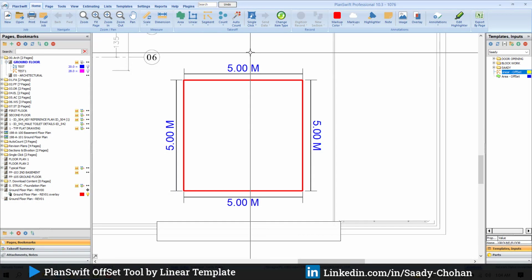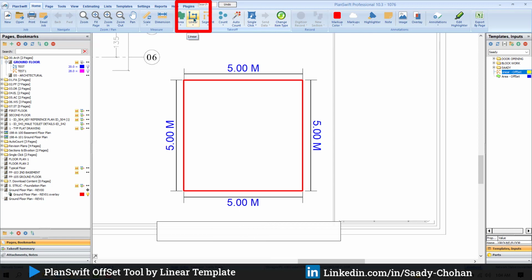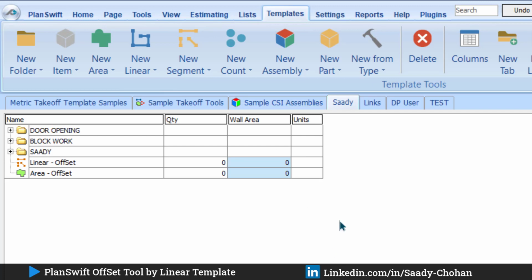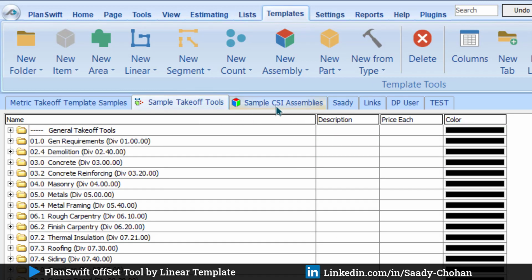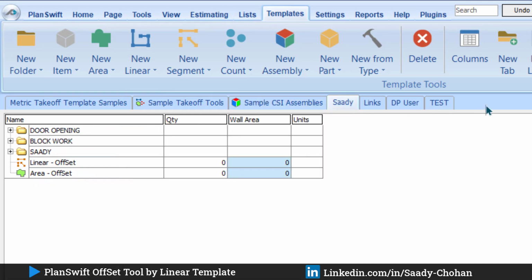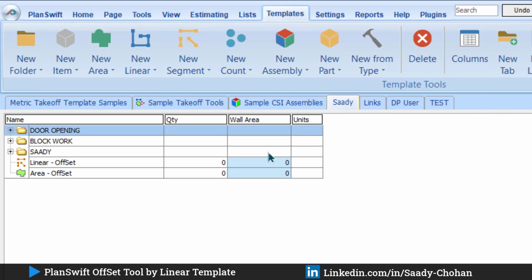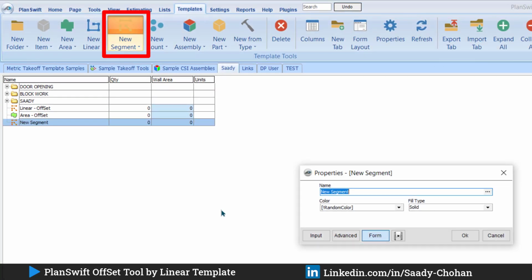Okay, so first thing, this linear will not give you any additional option. It will not cover the required offset. We have to create a new template. How to create a template? By clicking on the template tab. You will find many tabs are already there. If you want, you can create your own tab by clicking here, new tab, as I have created. There are a few templates, so let's create a new template for offset. Click here on segment, give the name offset.